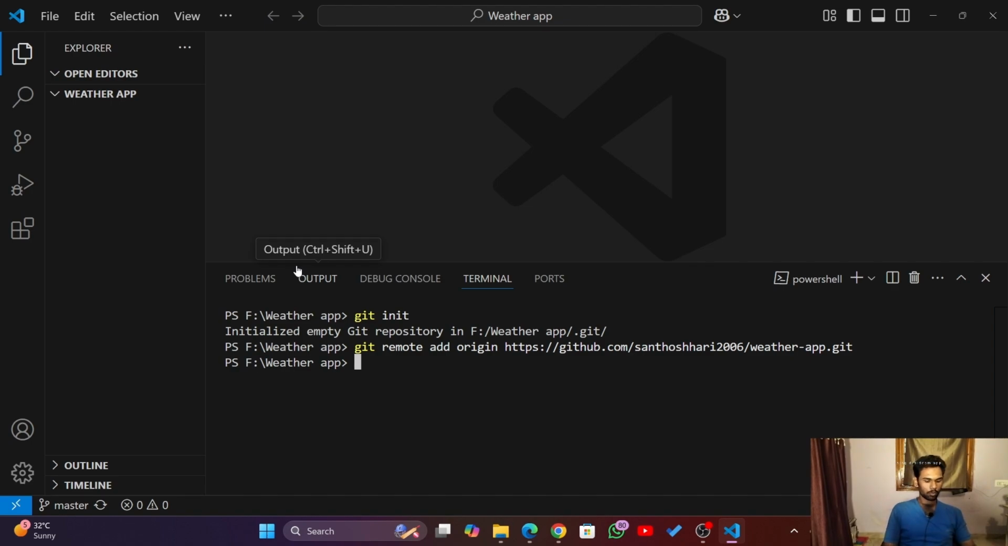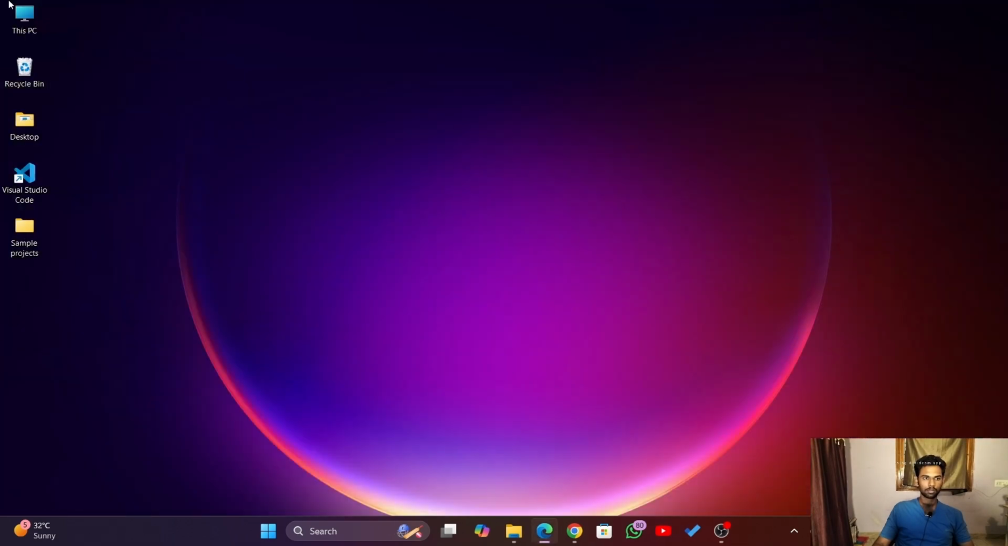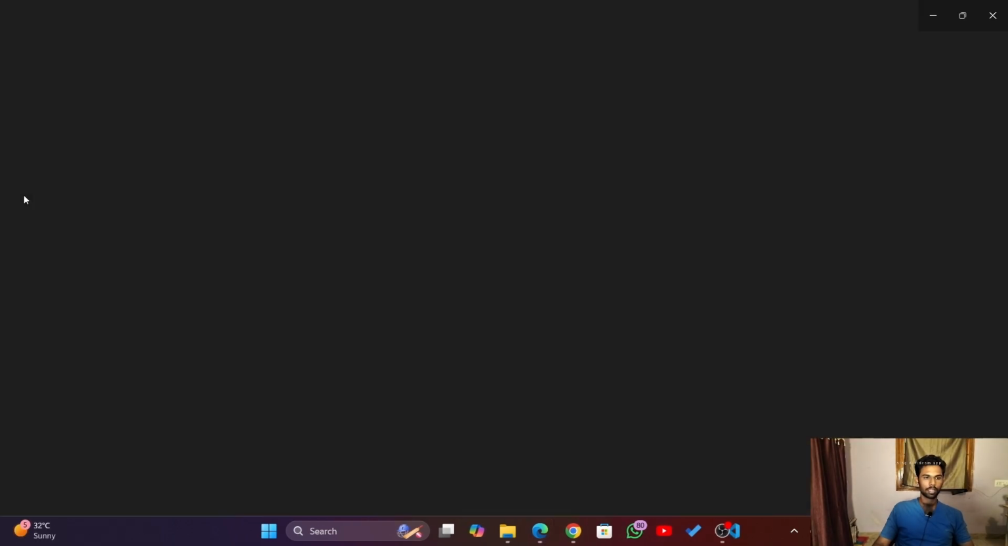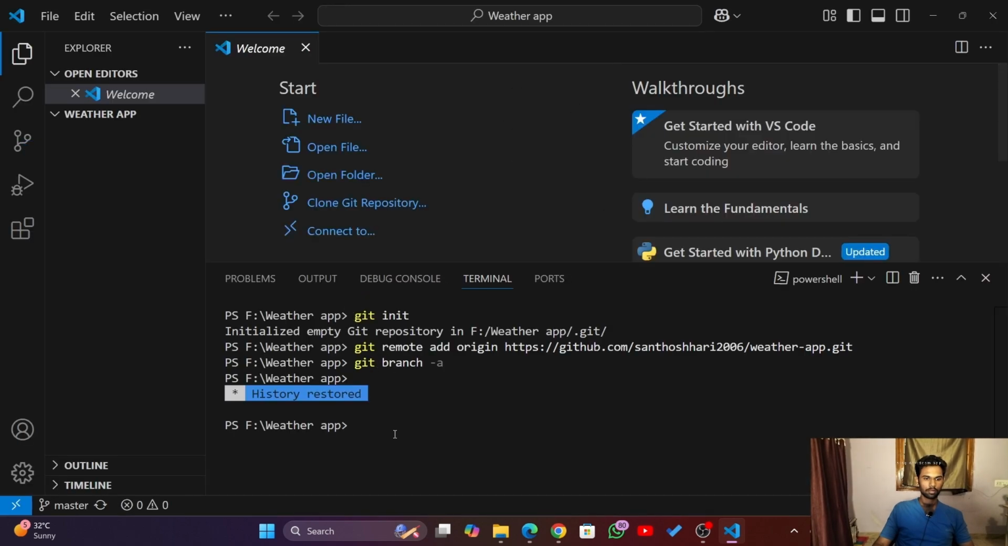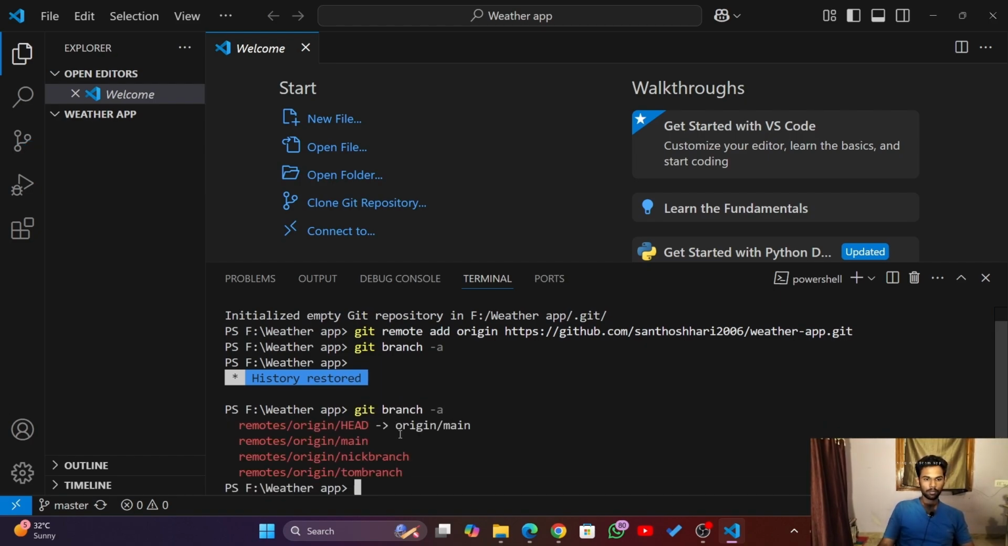To verify that one, let's type git branch -a. It's not coming. Let's close this one and open it again. git branch -a. Well, that's it. It is showing a main branch, Nick branch and Tom branch here.